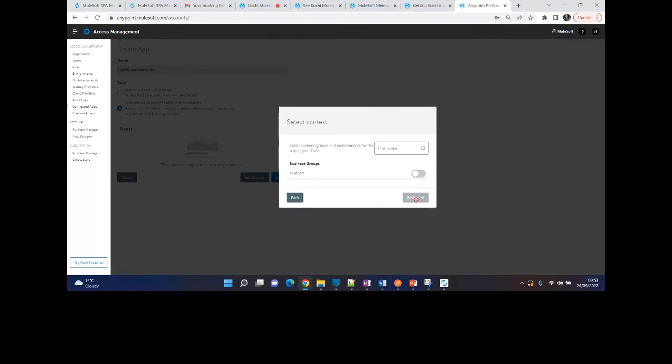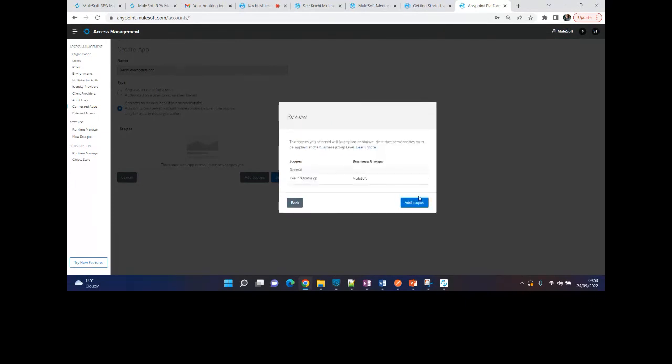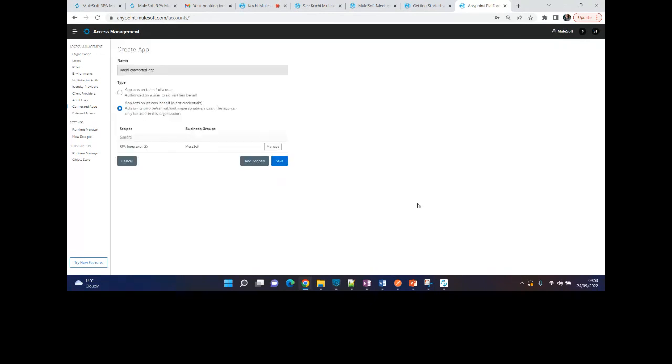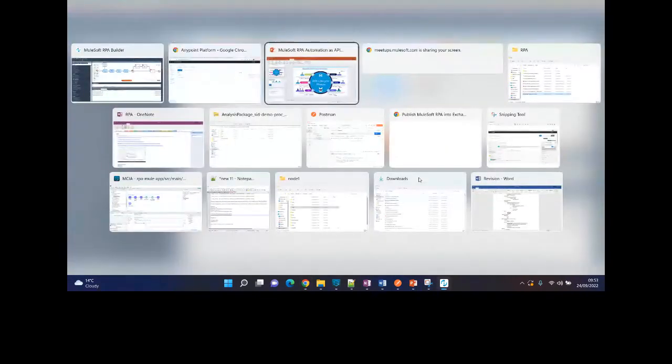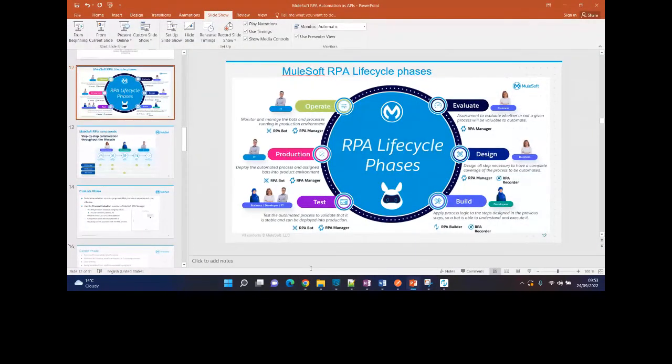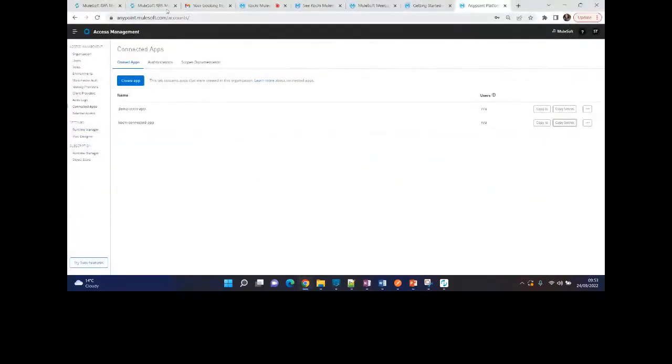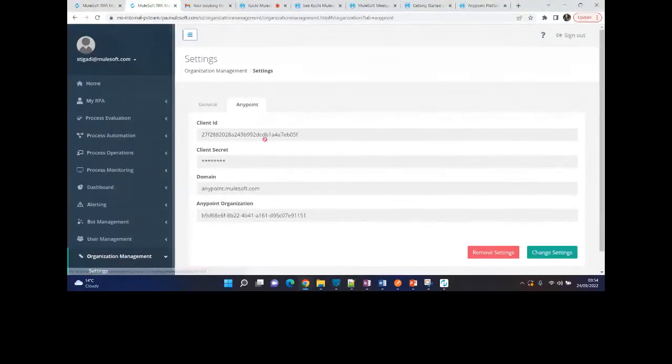Which is the business group, I say MuleSoft, I say review, say add scope, and I do a save. Simple, right? Your connected app is created. You can copy this ID and copy this secret, and you need to key in those values into your Anypoint settings here in RPA Manager.